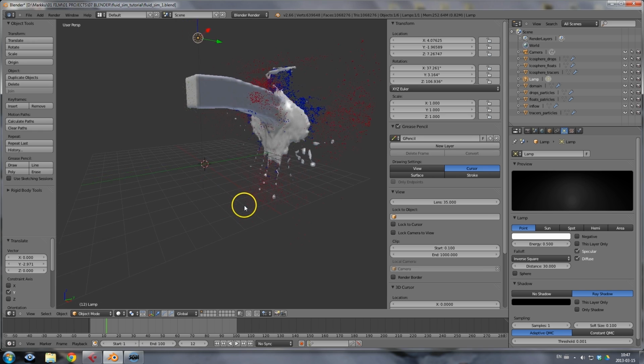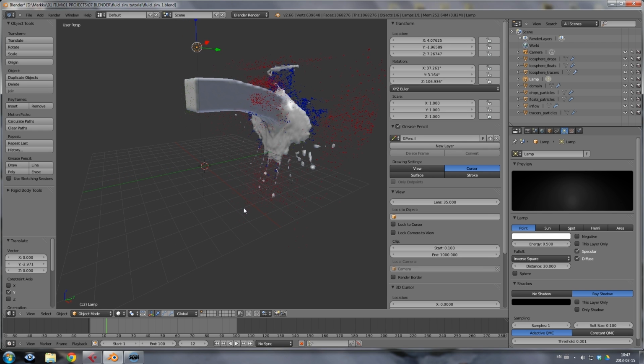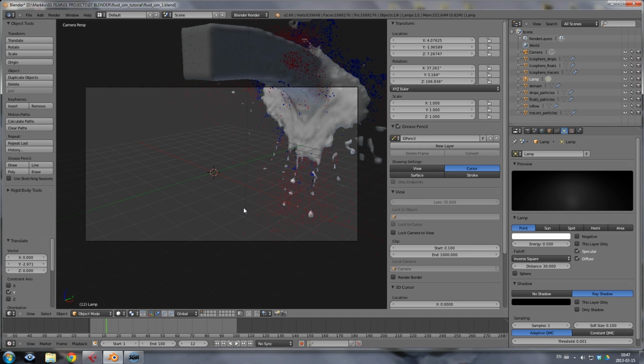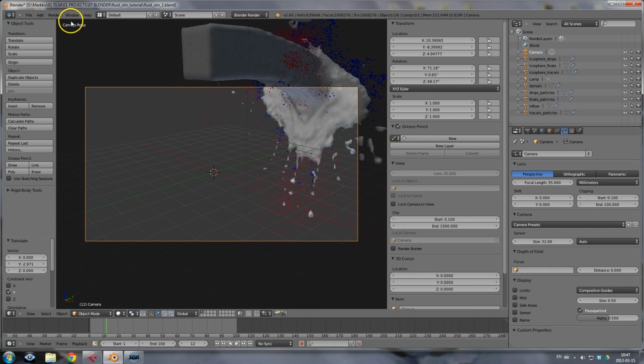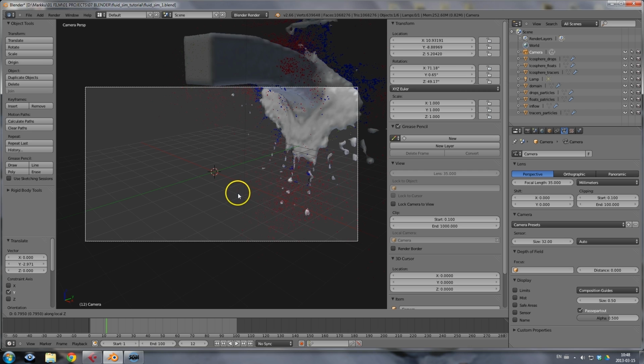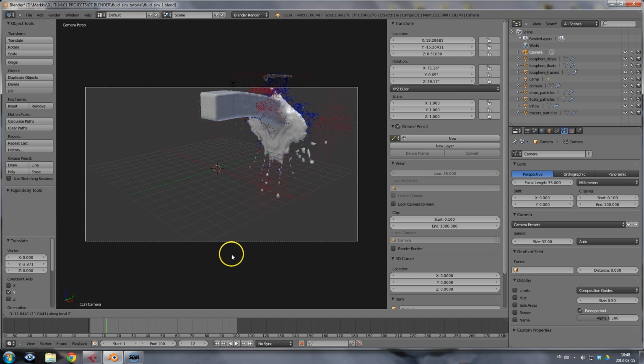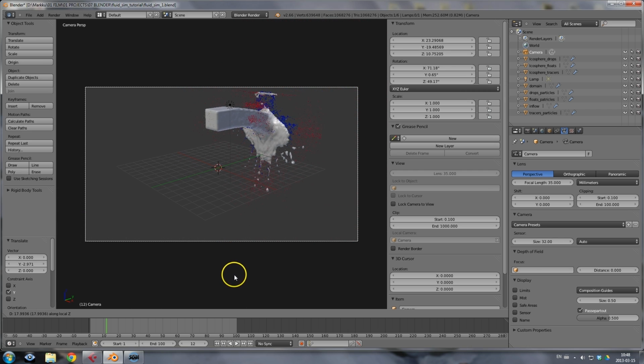So now all we have left to do is really set up the camera. Press 0 on your numeric keypad and choose your camera. So now we're in our camera perspective view. Choose your camera, press G, and then press your middle mouse button, and then start moving your mouse down. So then you can start zooming out the whole camera. Left click to confirm.